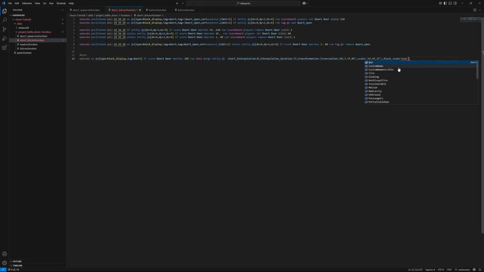So we'll do the name, and then wait, I have to add in a bracket there, and then add in smooth stone. So that's going to be copying over our same block. So basically what this is saying is once we hit 209, it will move our block display up 3.5. And it'll stay at that so long as we don't change it.